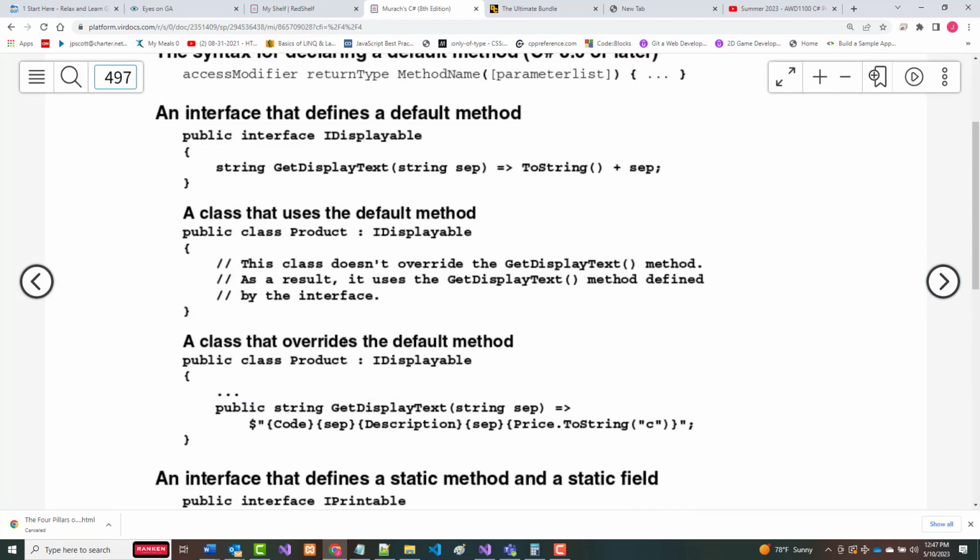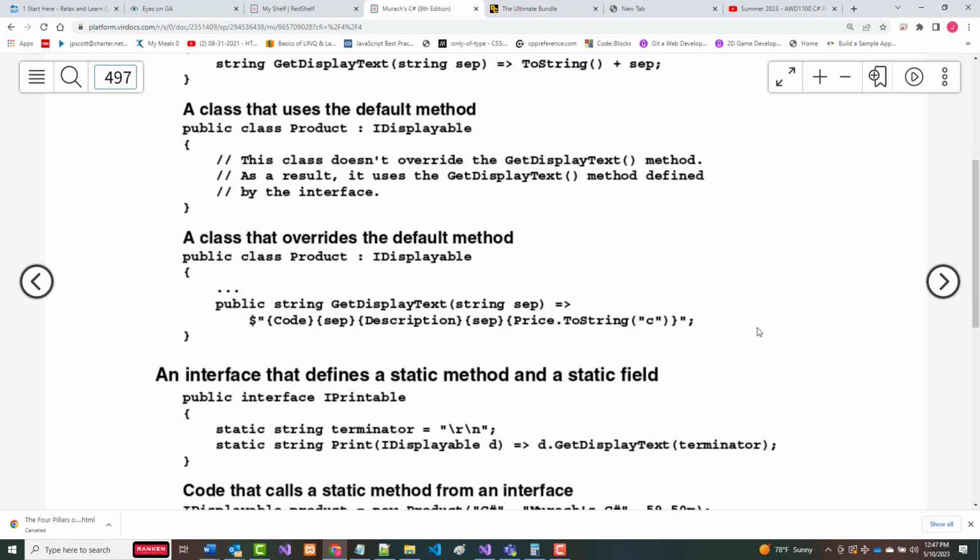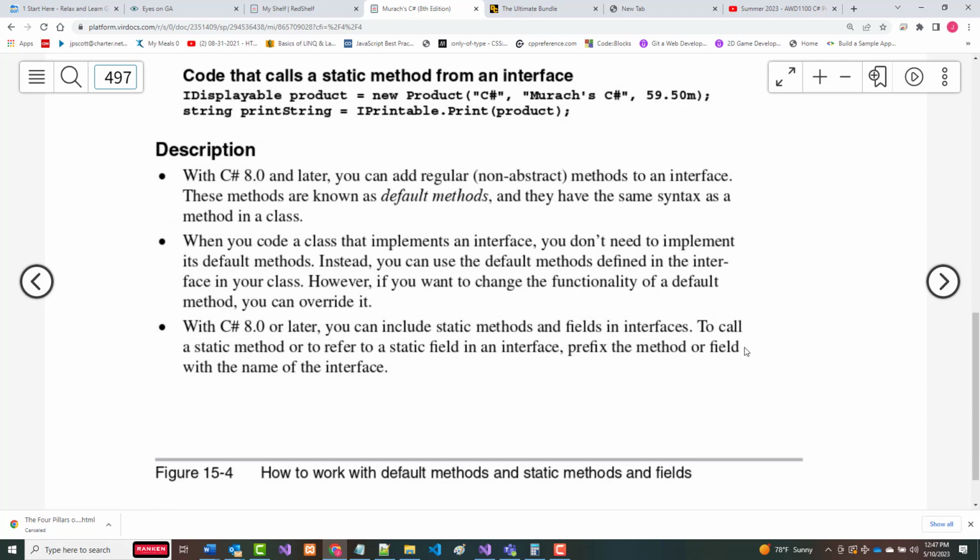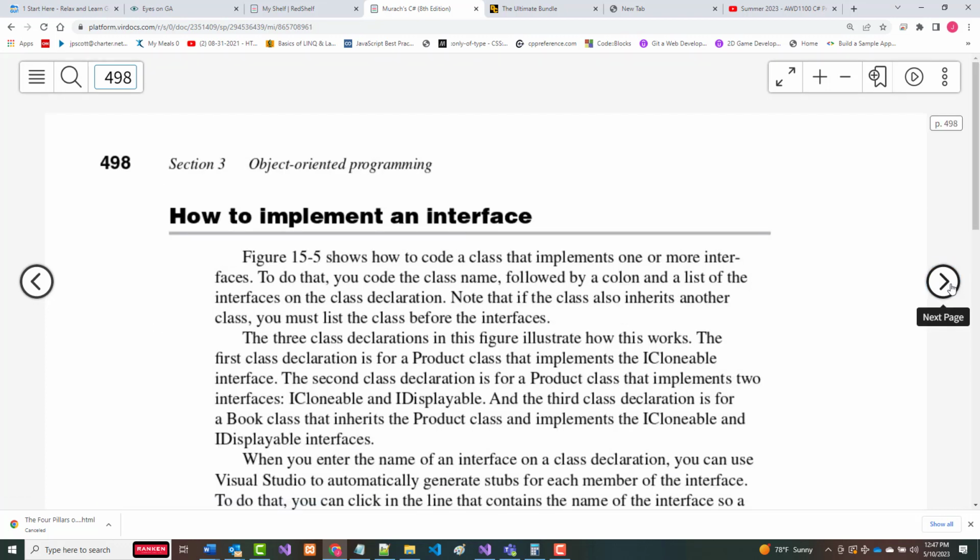So here is an example where we have an interface called iDisplayable, and we said that anybody that implements this interface must have a getDisplayText property. But if you don't declare it in here, it uses this default one, but you can override it to make it do whatever you want it to do. Okay, so for instance, this is a toString. This is a price to string with currency formatting. So again, with C# 8 and later, you can add regular non-abstract methods to an interface. I haven't done very much of that because I've used our older versions.